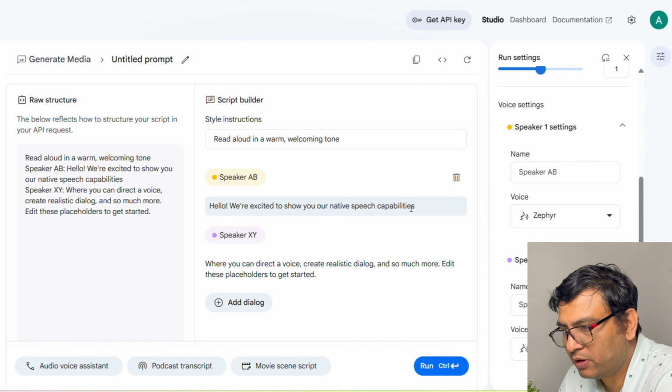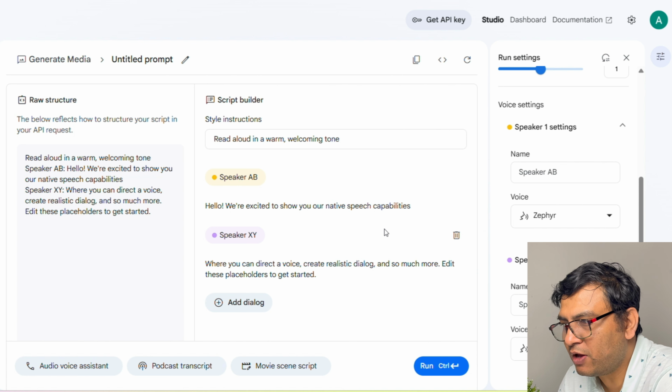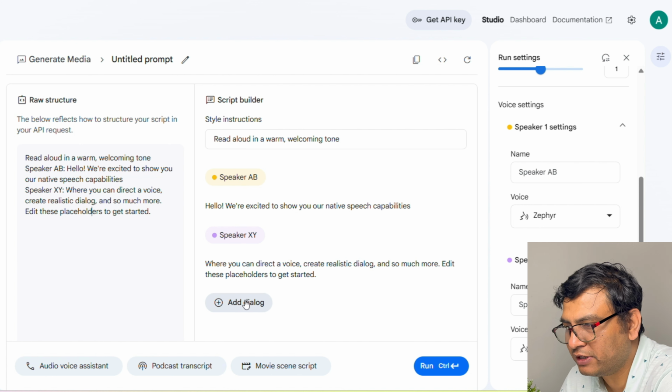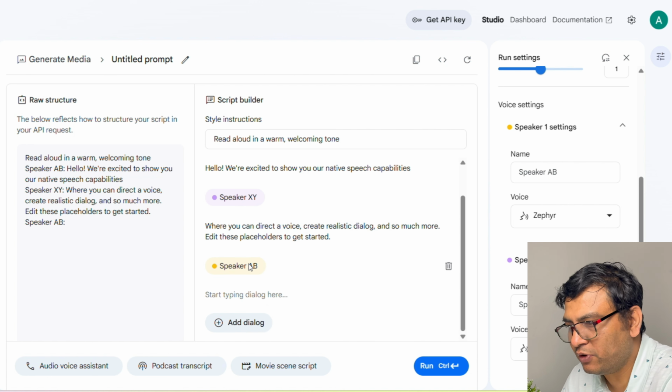Now there are a couple of things to look at. In the script builder, you have the style instructions where it says read aloud in a warm welcoming tone. You can change that based on what tone and how you want the voice to be processed. Now in the script builder, you can keep on adding dialogue. So you have this, let's say speaker AB and speaker XY, and then you can add speaker AB again, and start typing your dialogue here.